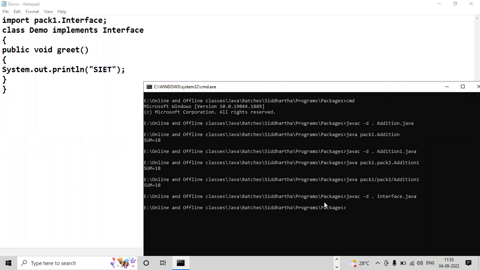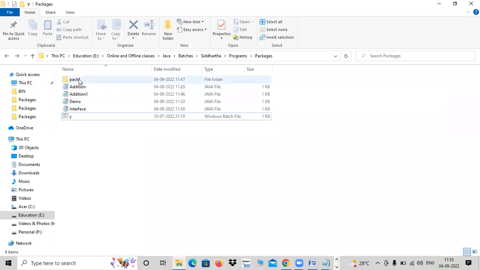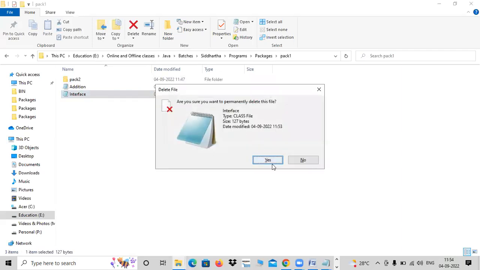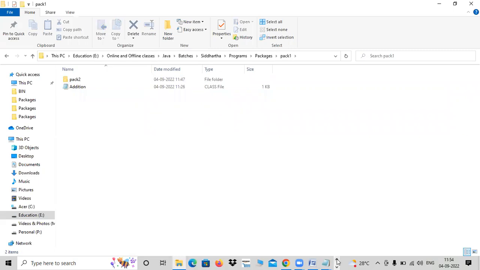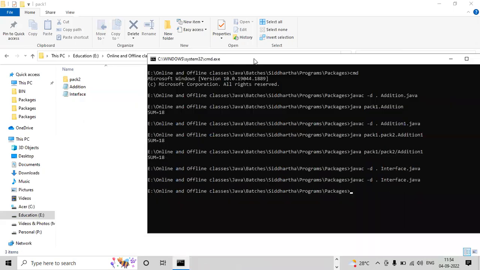Will a dot class file be created or not? Let us check. Is the dot class file created or not? If I open pack1, yes. Interface dot class. See, I am deleting this again. You can see again. I'm going to compile this one more time. See, it will come. Interface dot class came.